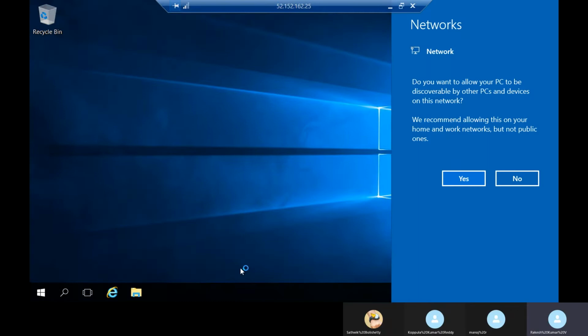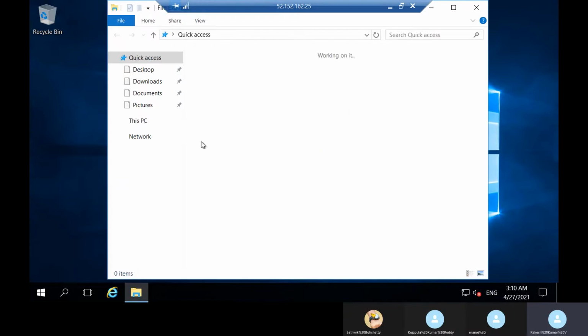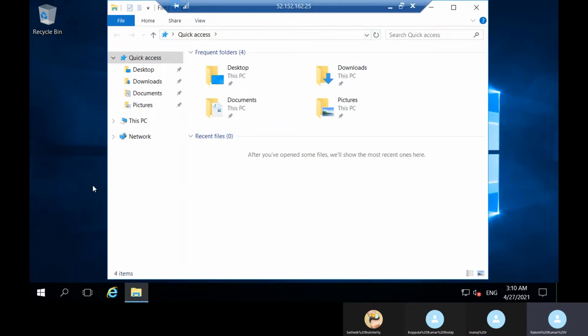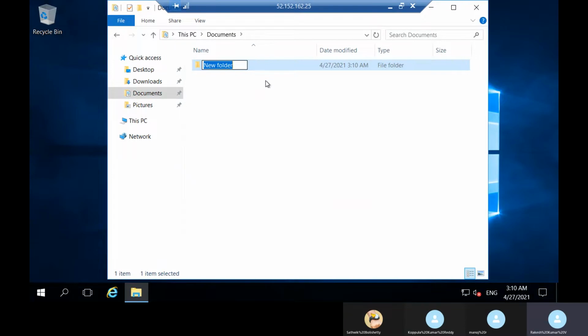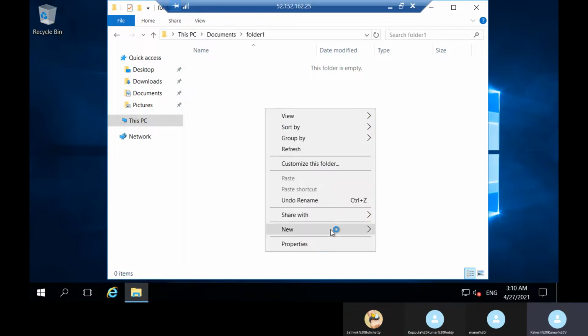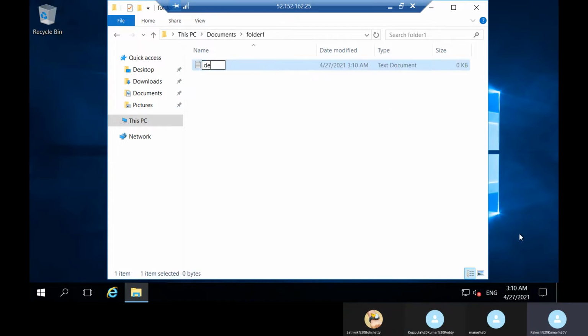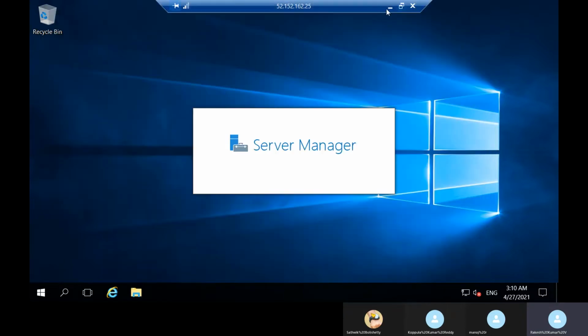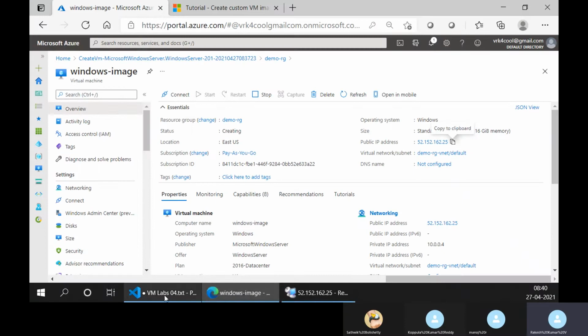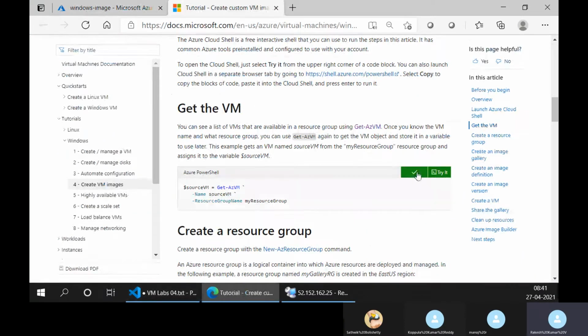So, talking about the image, there won't be any users in the image. User data won't be there, but whatever file data exists will all be there. If you go and create a folder, say folder 1, and then you create a new text document, demo, and you say hi, and let's make an image out of it. So in such cases you will copy.